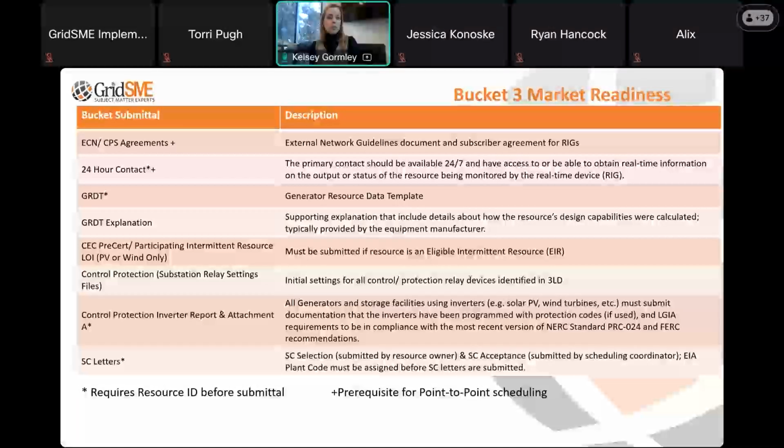So in addition to the relay settings, any generators using inverters, solar, wind, batteries, they have to provide documentation that the inverters have been programmed with protection codes and in accordance with the requirements in their LGIA to be compliant with NERC standard PRC 24 and any FERC recommendations. So this is always a problem document. This is always something that we have to kind of go back and forth on.